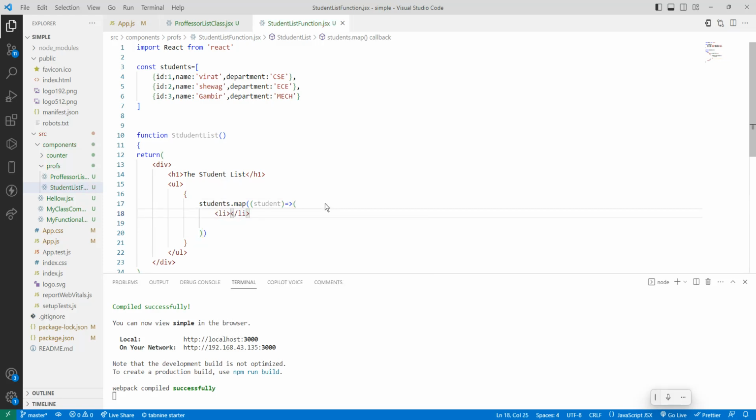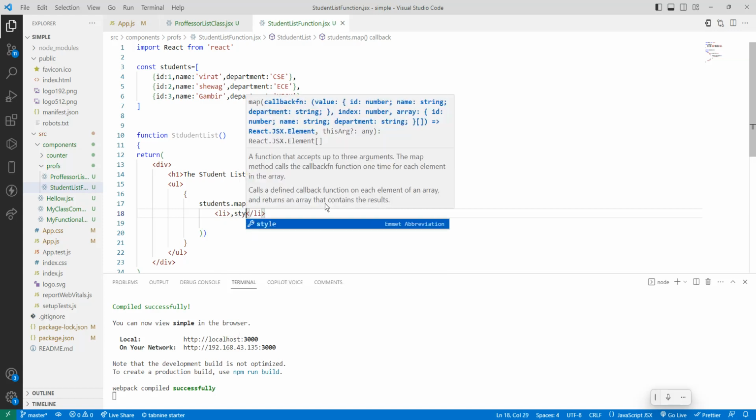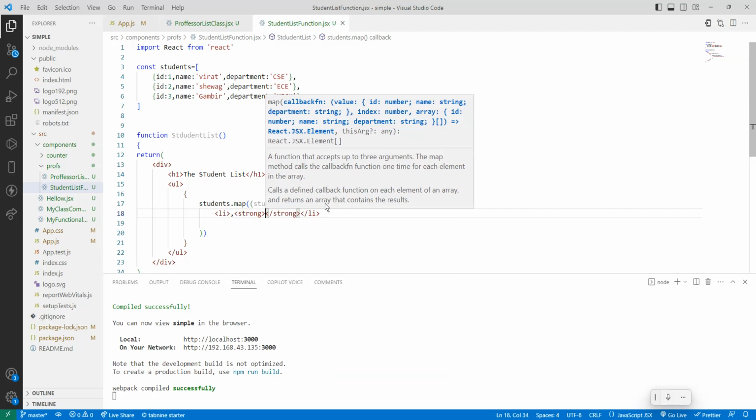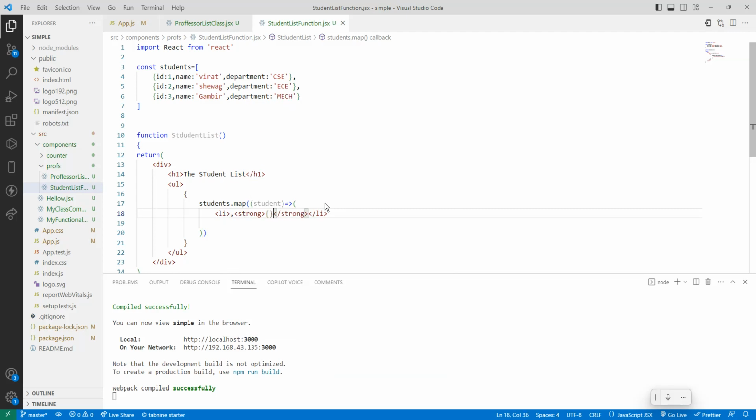Inside the list item I want to make one more strong. Open close brace, student dot name, hyphen, open close bracket, student dot department. Okay, save it. Now I want to remove this one.